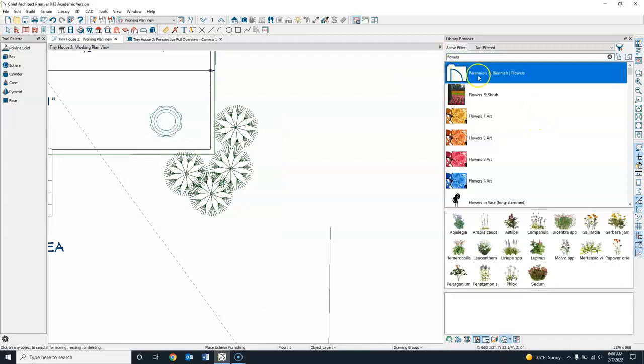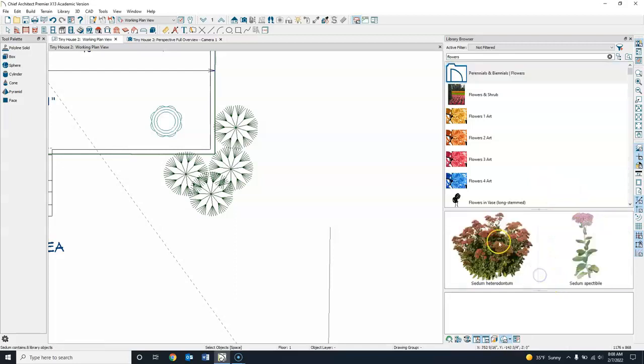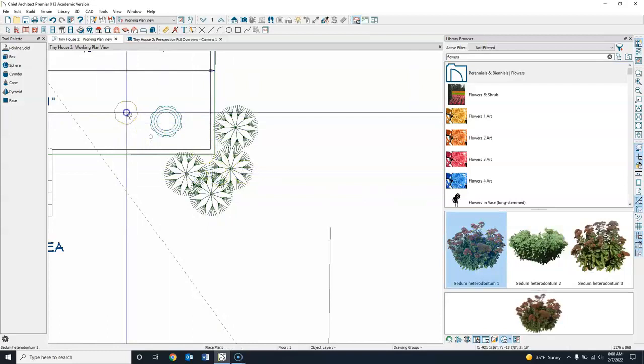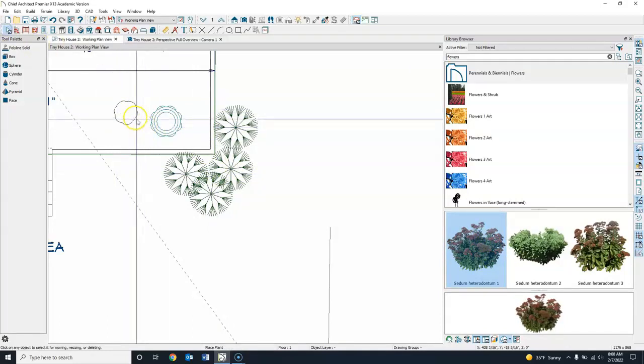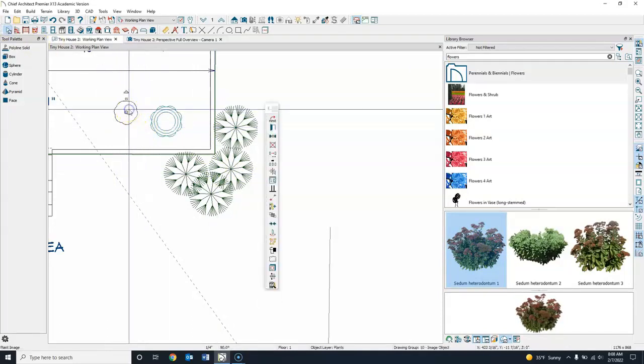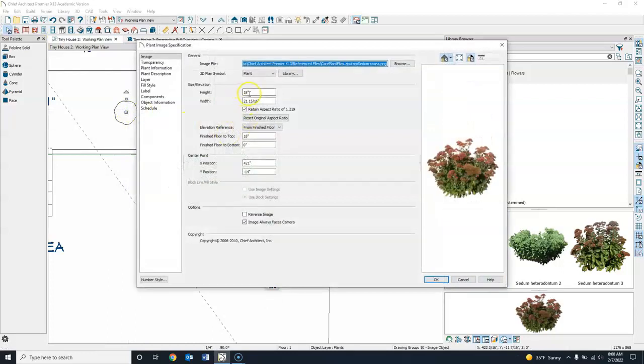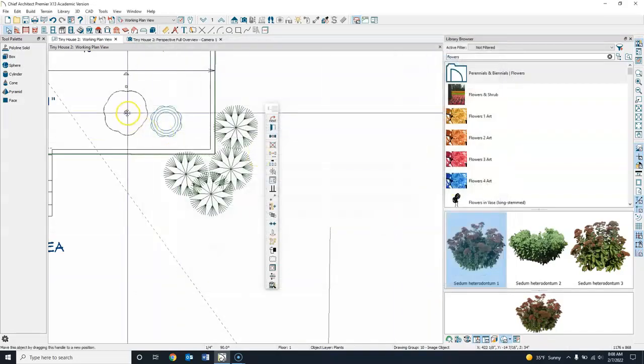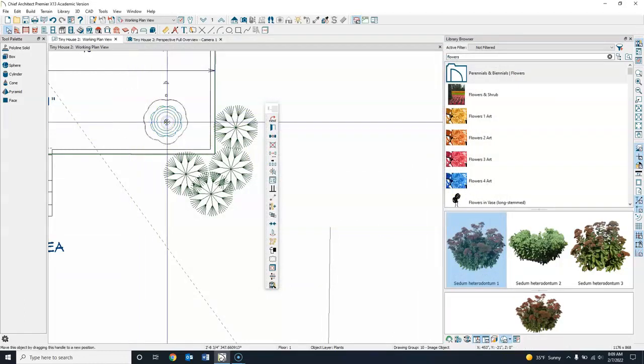So I'm clicking on the folder for perennials and biennials. I guess that means it comes every other year. And I'm gonna click this one right here. You can pick whatever ones you want, but I'm gonna pick that one. And I'm gonna come to the side of that pot real quick. And then I'll double click that flower to open it up. And on the height, make sure again, maintain aspect ratio, but I'm gonna go to like 34, make it bigger, hit okay. And then I'll just put these things together, kind of like that.